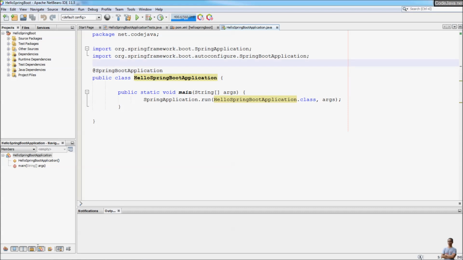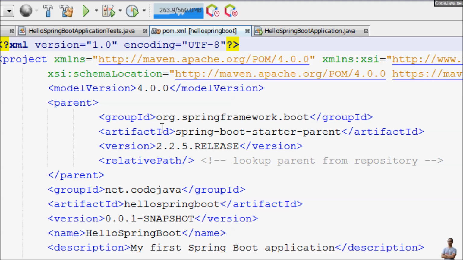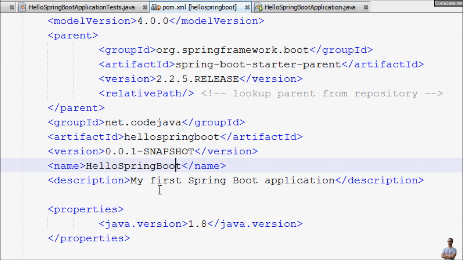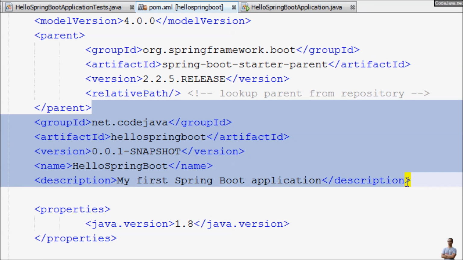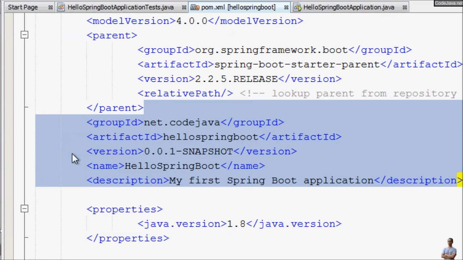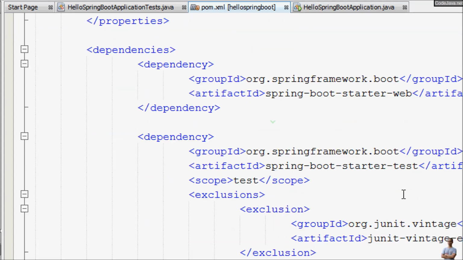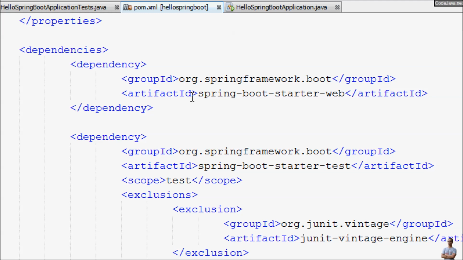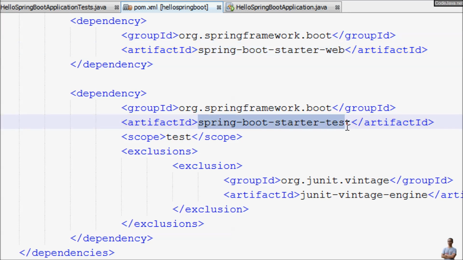And in this Maven project, you can see the Maven POM XML file here, and you can see this is the information we specify in the web-based Spring Initializr. And you can see the dependencies here. We choose the dependency Spring Boot Starter Web, and it also includes Spring Boot Starter Test.